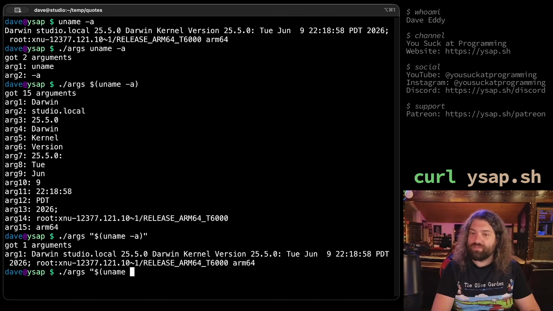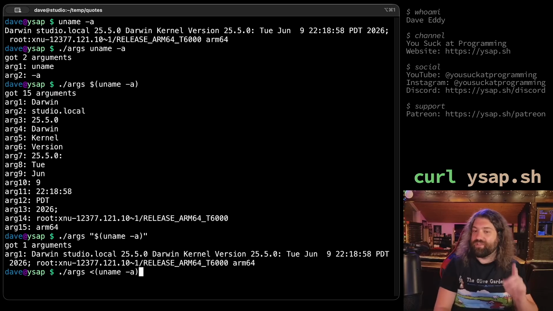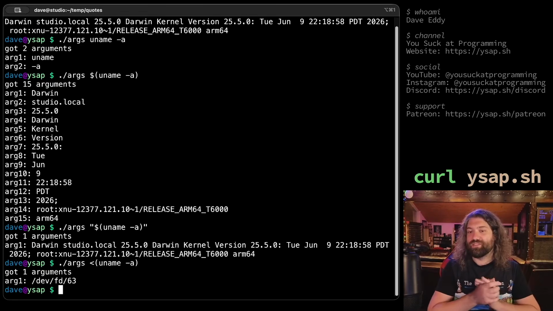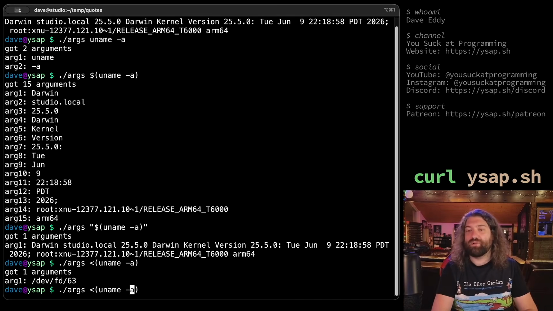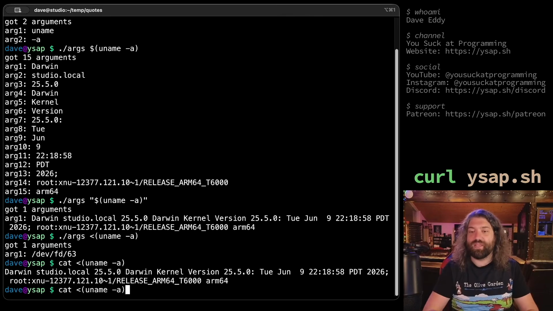There is also process substitution. You may have seen this syntax. This is going to be weird if you've never seen it. Get ready for this. It just gives you a file descriptor number, /dev/fd, and then this file descriptor number, because you're supposed to read from it, not print to the screen. So you would actually pass this to something like cat if you wanted to get the output that way.